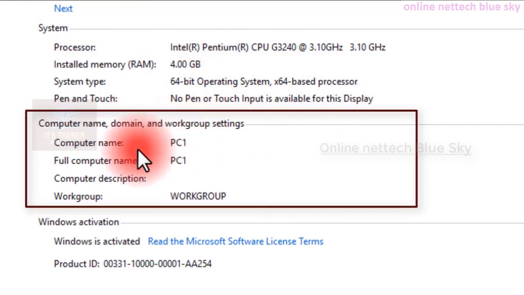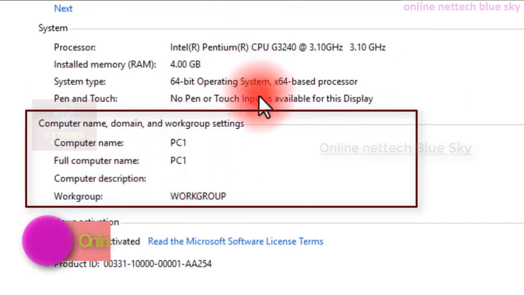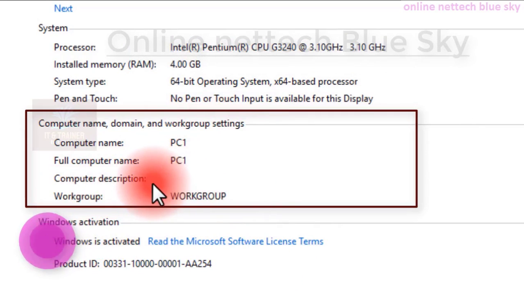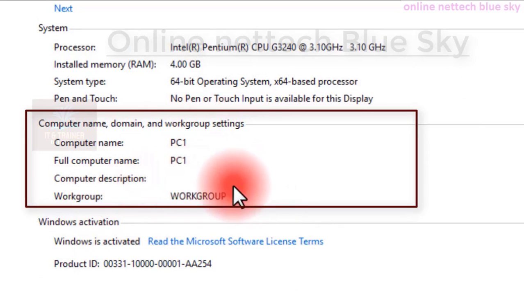Then the computer name, domain name and workgroup. I gave my computer the name PC1, and the full computer name is PC1, given by me. You can also customize the computer description, but I didn't enter anything here. You can enter your name here in the computer name field, but I entered PC1. As you can see, I didn't enter anything in the computer description.